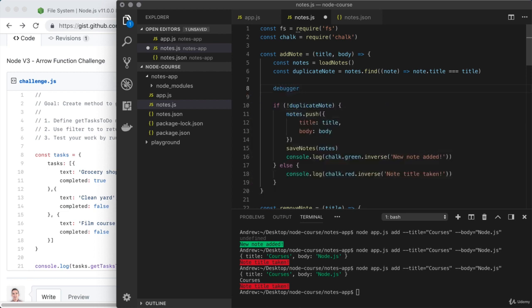That's going to stop the application at this point in time. Then I can use the developer tools, which we'll see in a second, to look at any values I want. I could look at notes or duplicate note or title or body or anything else that existed. And obviously, this gives us a bit more flexibility. With console.log, we have to manually list out the things we want to see. With debugger, we can just add the debugger statement one time. And once we get to the dev tools, we can look at everything.